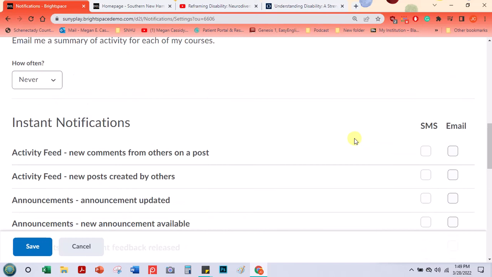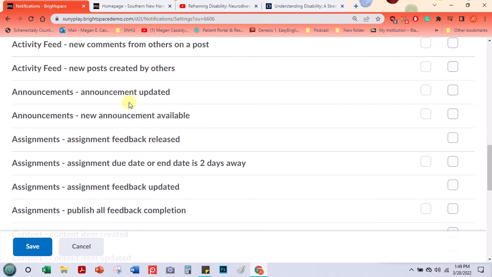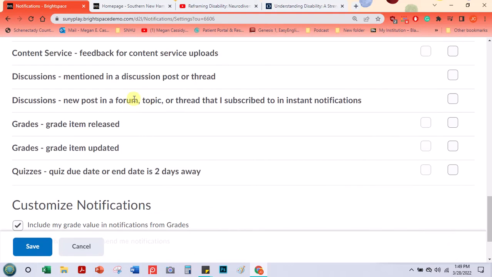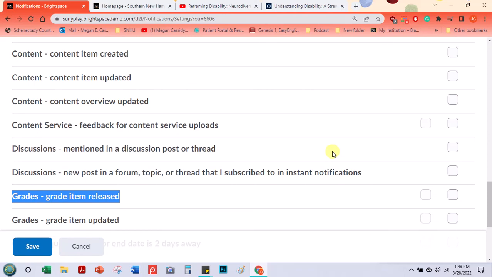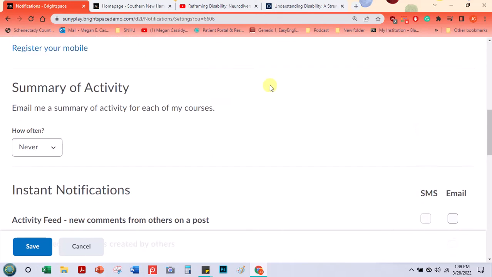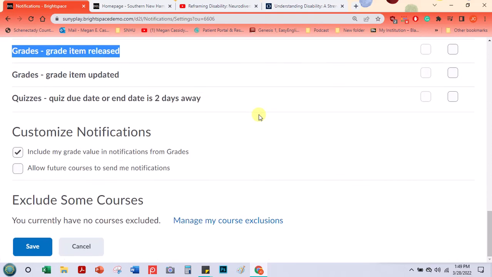So even if you decide not to get notifications for your classes, let students know that this is an option. It really is a bit more robust than the Blackboard app was. Now, you can't do everything in there, but especially when they get their assignment feedback, when they get their grade, if there are grade items released, and if there are new comments on a discussion post that they posted, or if there are announcements, that kind of thing. And you can choose, do I want it by text or by email, depending on what you've set up.